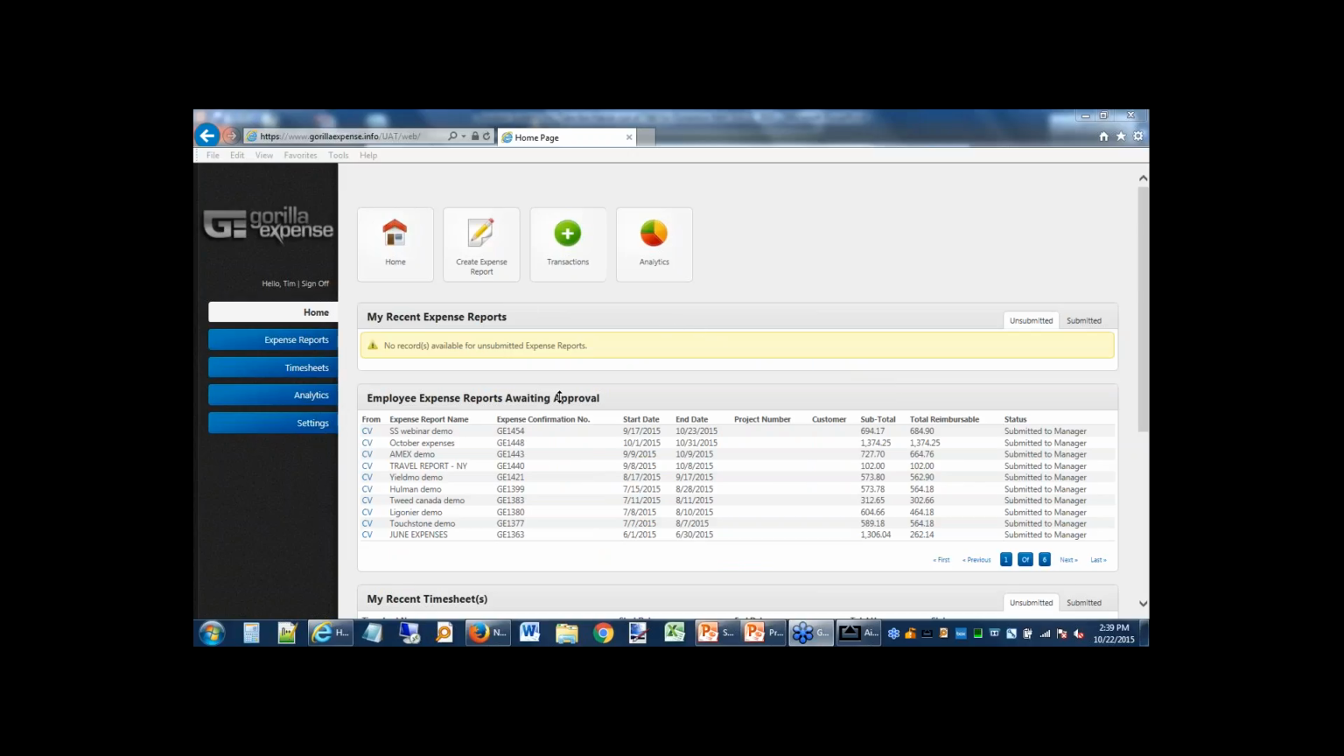expense reports that Tim is working on as a traveler, which is the top half, and below that are expense reports submitted to Tim for approval by CV. So this is the one we just submitted. I'll click on CV's name. It's going to open up this report, and we're looking at this as a manager now.